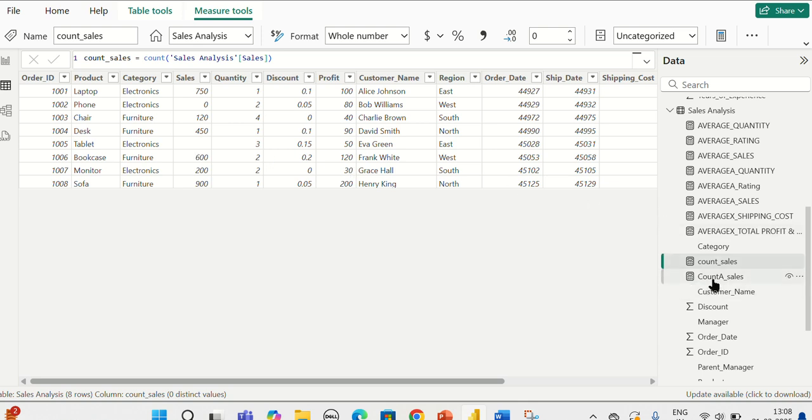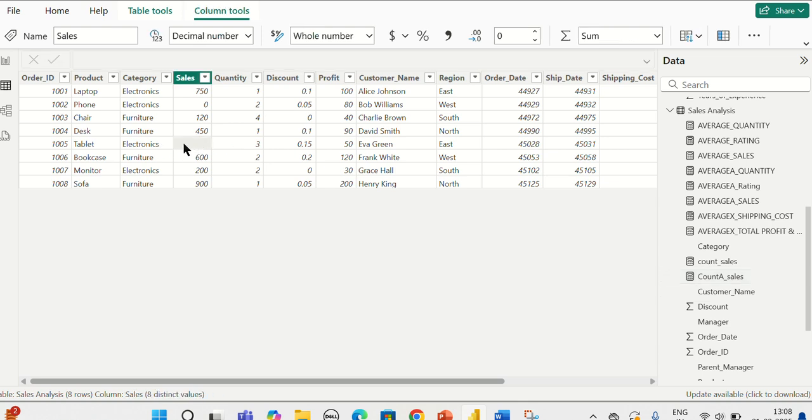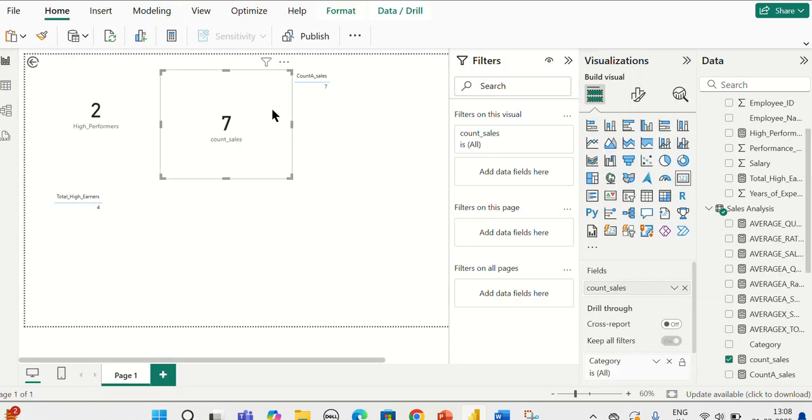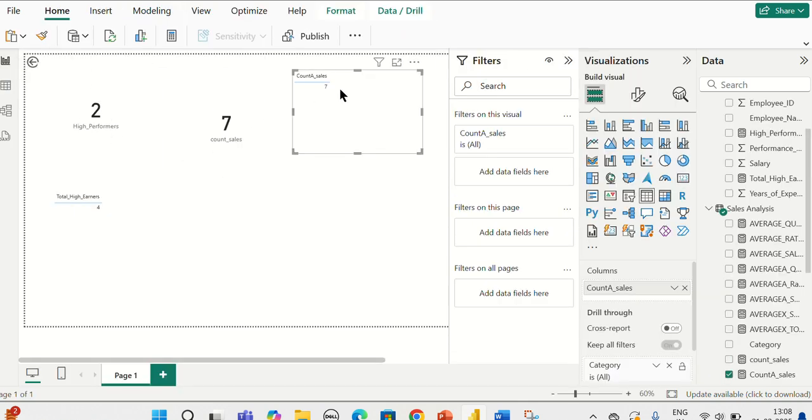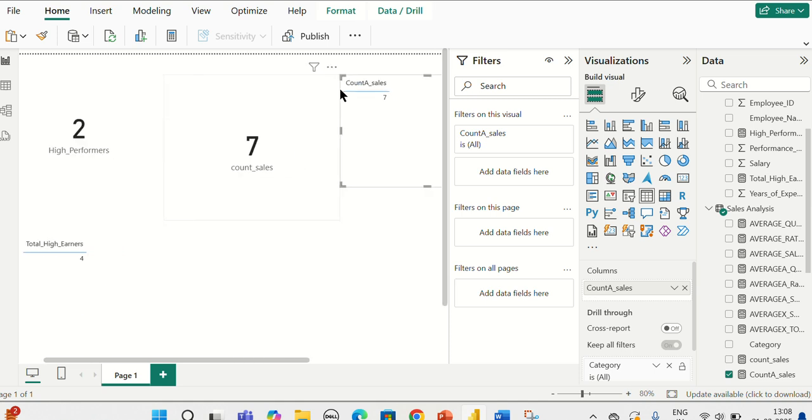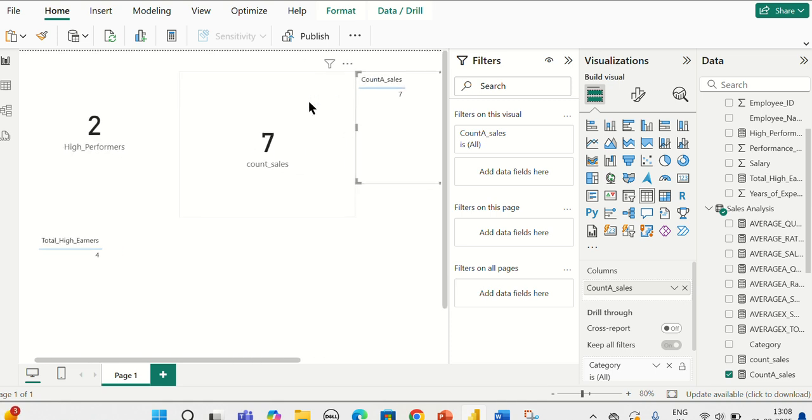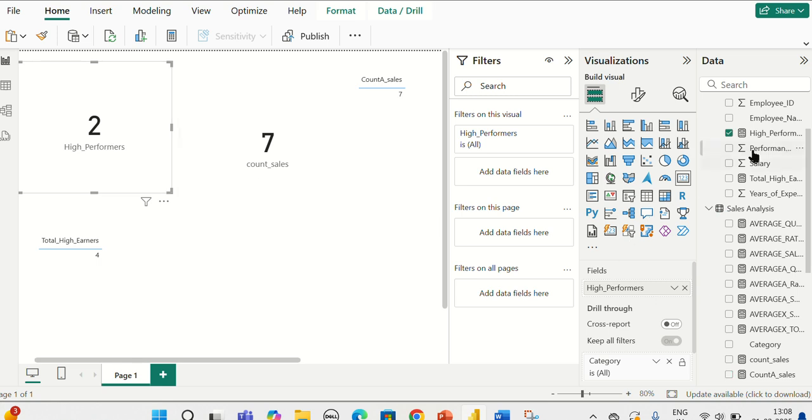COUNT expression. Now when it comes to COUNTA, it takes true and false as a value, and it takes non-blank as well. It ignores null values. Let's assume we have a null here. It ignores this row, and it takes 7. See, 1, 2, 3, 4, 5, 6, 7. So there is not a huge difference between COUNT and COUNTA. It works in a similar manner, but when it comes to COUNTX, it's totally different.